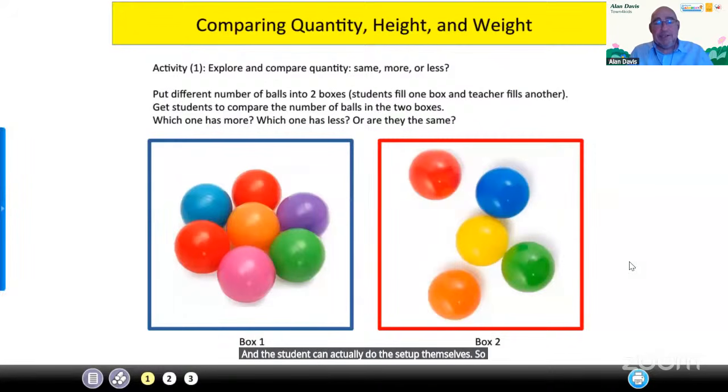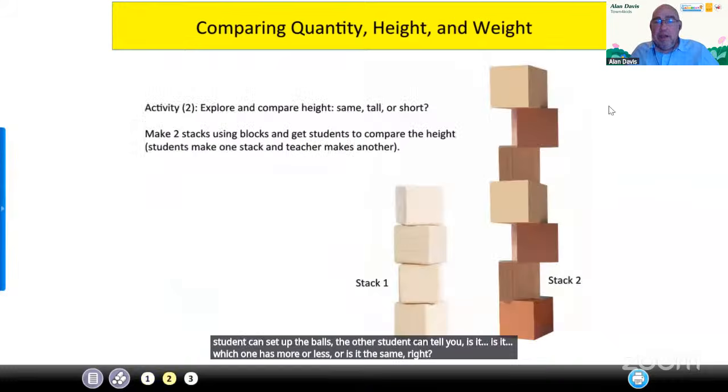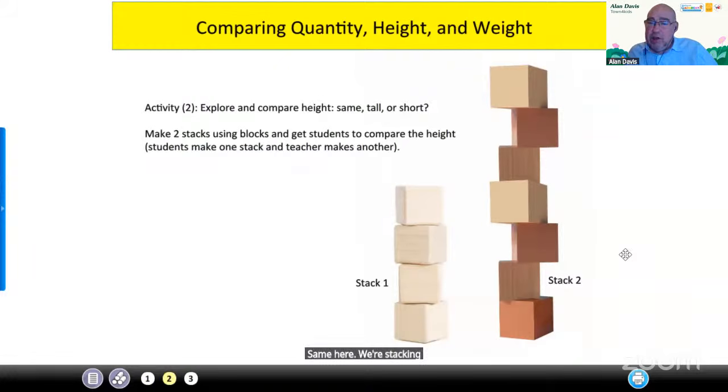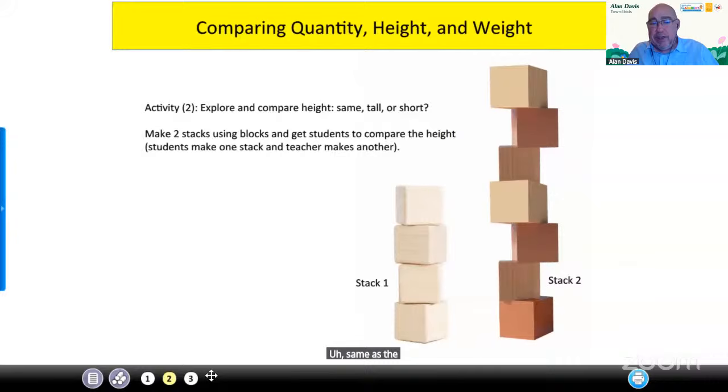So we have two boxes. One student can set up the balls. The other student can tell you which one has more or less, or is it the same? Same here. We're stacking. Is one taller or shorter? And again, the student can set up the activity after being guided, same as the teacher doing it for them.